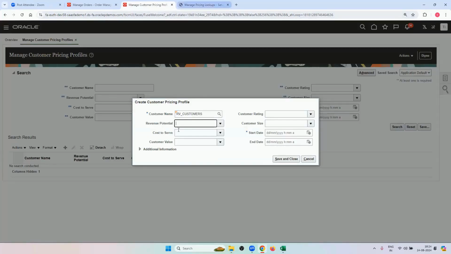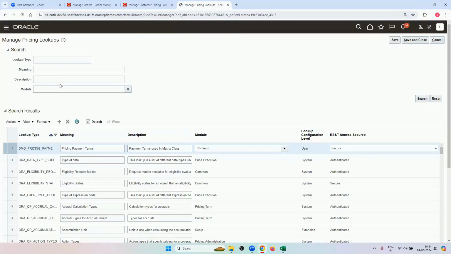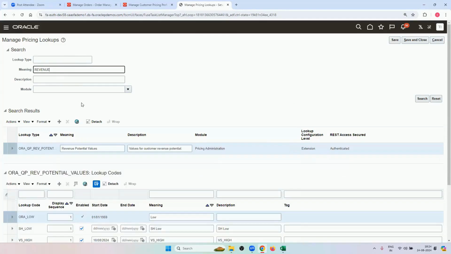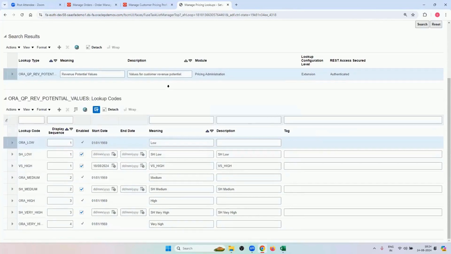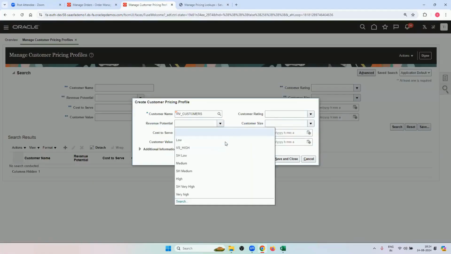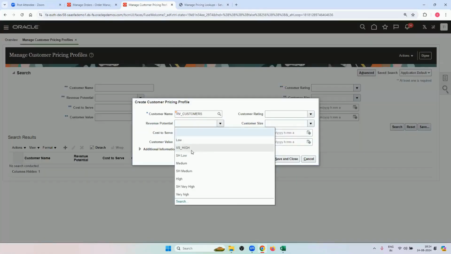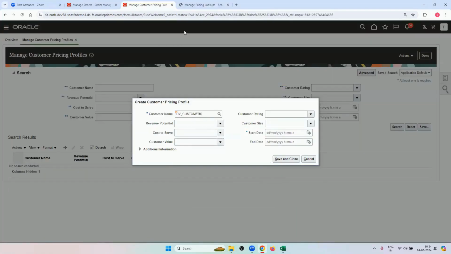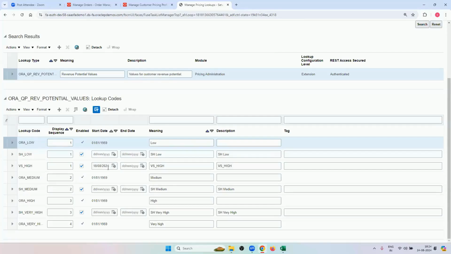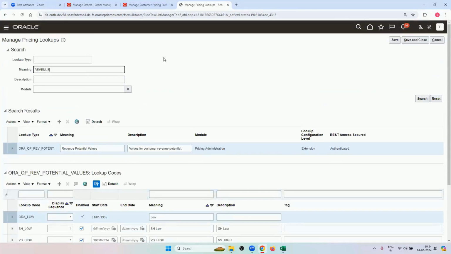Now revenue potential. Let me go to manage pricing lookups and type in revenue. Yes, see, revenue potential values. Come down. All the values you see here are the ones you're seeing in the drop down. See VSI, where is VSI? SH low, where is SH low? Everything you're seeing here is defined over here. So you can define your custom attributes, custom list of values, over here. That is the role of managed pricing lookups.